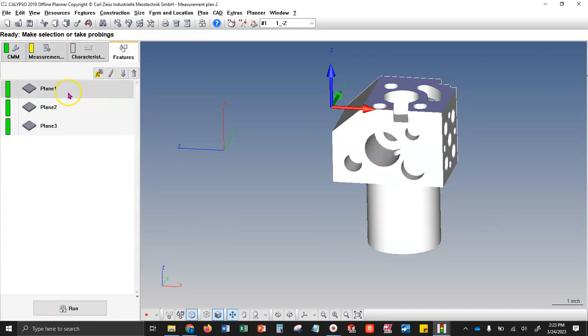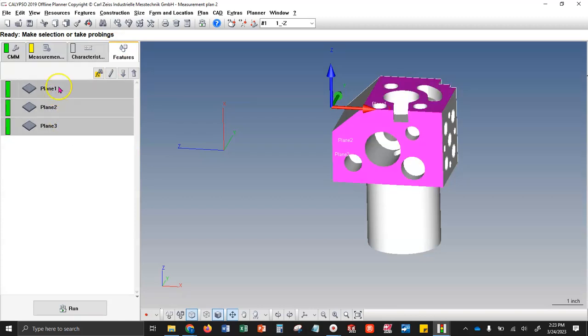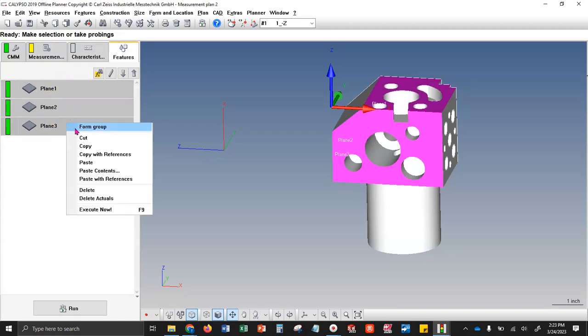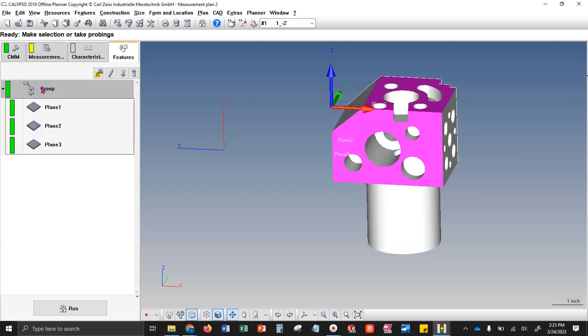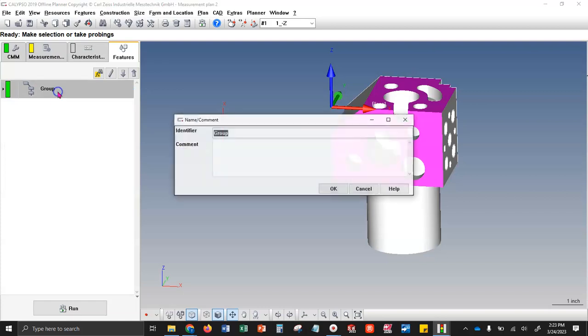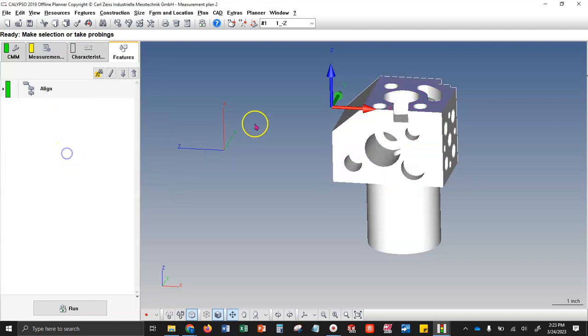So in our features, we have a plane, and a plane. To keep this organized, we can click on the top one, hold Shift and click on the bottom one, and then right-click and say Form Group, and I will name that group. I'm going to right-click and rename it Alignment, or Align for short.